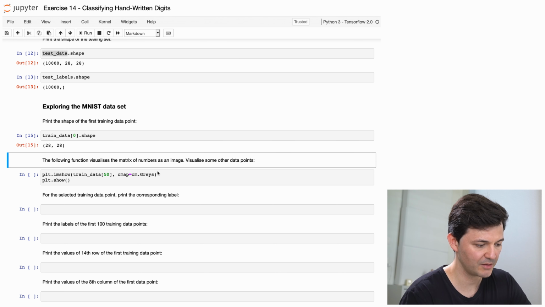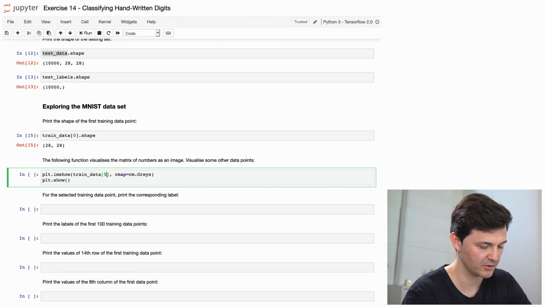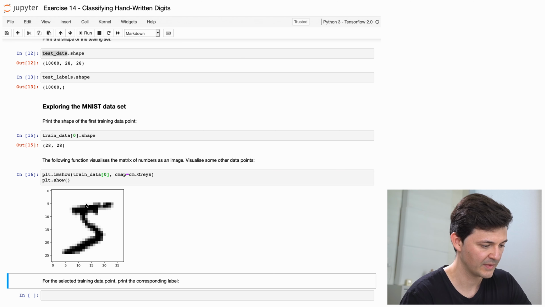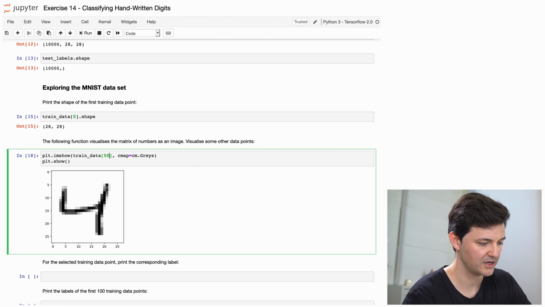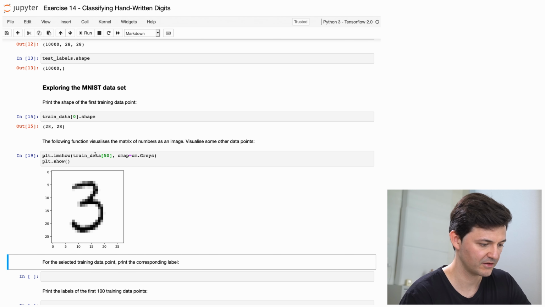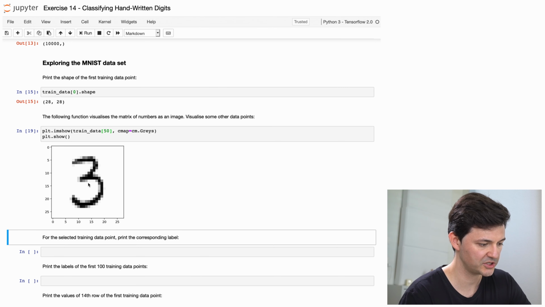Visualize some other data points. Well, let's first visualize the 0th data point, or the first one. You can see it's the number 5. And then let's try some other. As you can see, as I change the index, I can now check the 51st data point in this dataset, which is a 3.